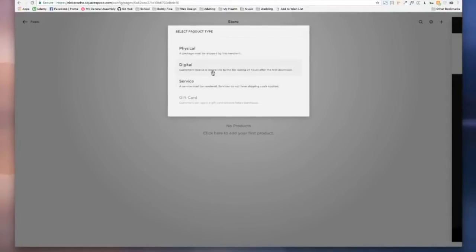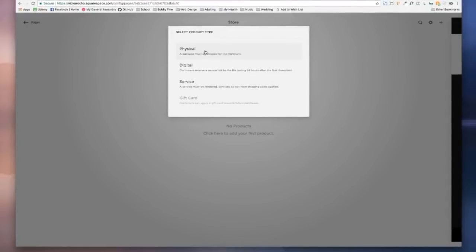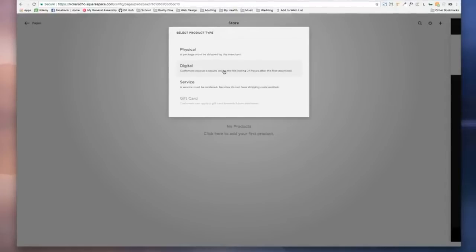All right, so there's different types of products you can add. You can add a physical product. So that's a package that you actually have to ship to your client or to your customer. There's a digital product. That's something that people can download using a secure link, and the file lasts for 24 hours after the first download. It's important to remember that.